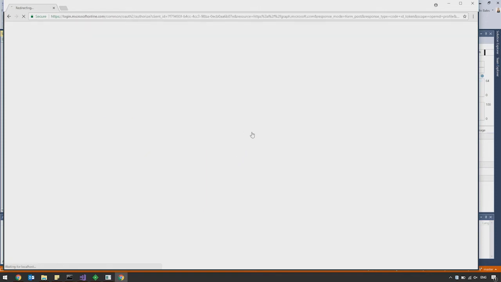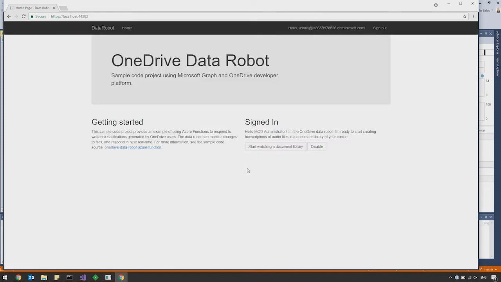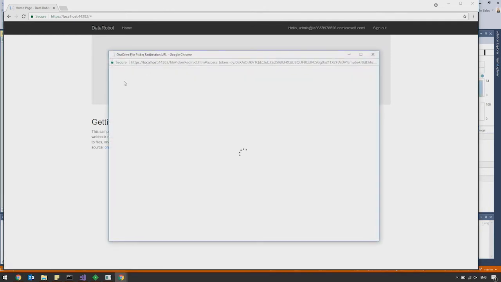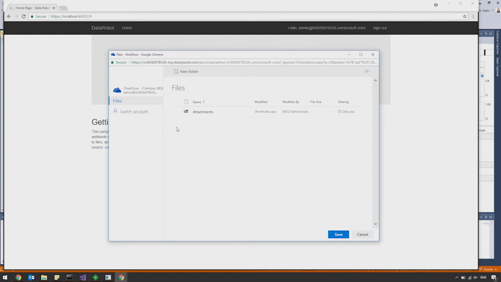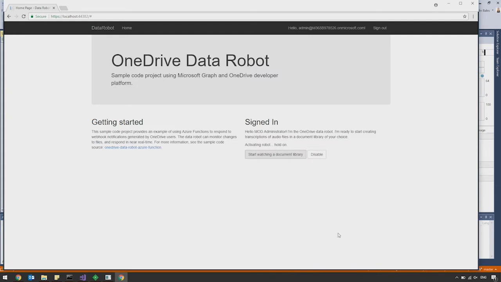So we'll click Sign In. And then you can see that it's got our account, and we're going to start watching a document library. This pops up the OneDrive file picker, which is really handy. We're going to go into our marketing folder, and we've got a set of recordings that we want to monitor. So it's activating our robot.